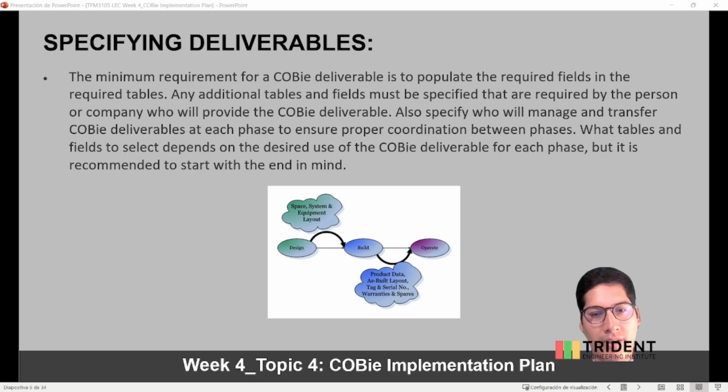Each deliverable depends on the phase. In the design phase, you can talk about space, the system, the equipment, layout. When you are in the build phase, you can talk about product data, as-built layout, any tags, serial numbers, warranties, and spares. So when you have the operation of the building, you have those data.